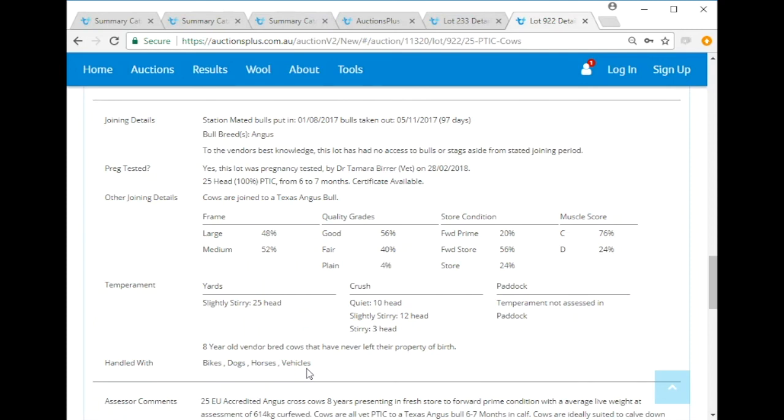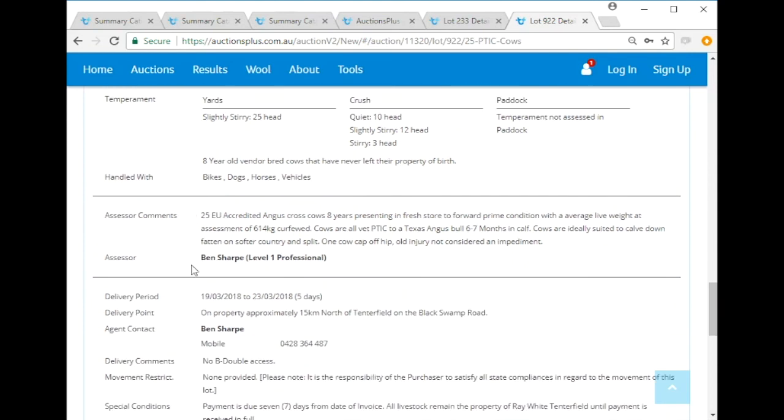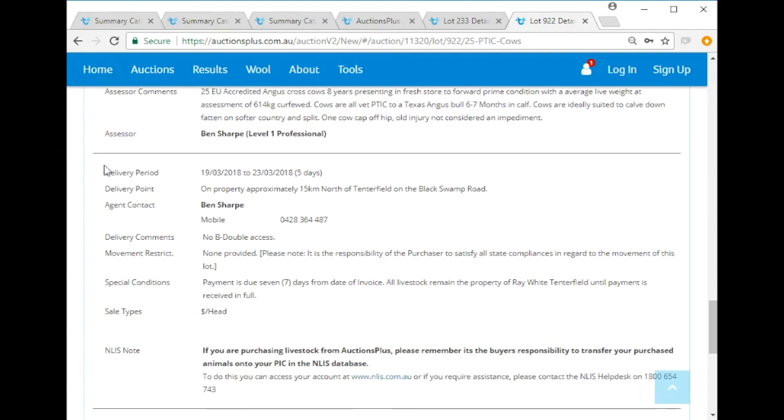Other options here include helicopters, planes, and also person on foot, and also an indication of whether low stress stock handling processes have been used. Some comments from the assessor, and again, important information to read if you would like to purchase this lot. They must be picked up within these delivery dates. An important comment here that there is no B-double access, and information around how and when the lot must be paid for.